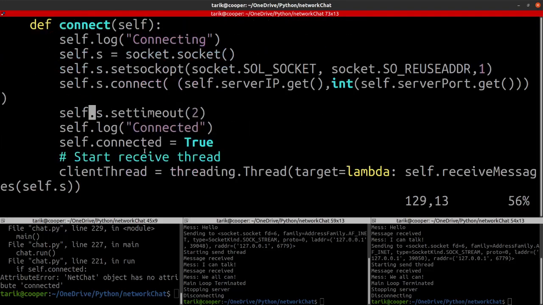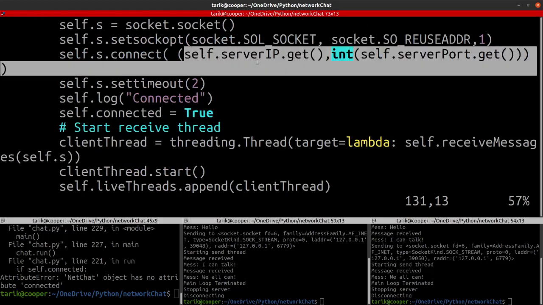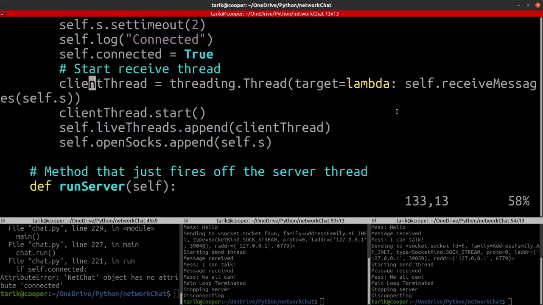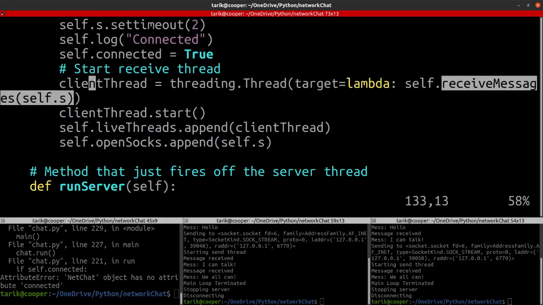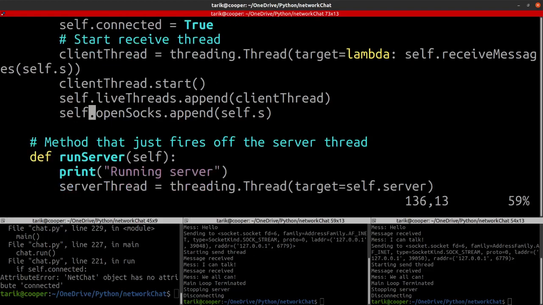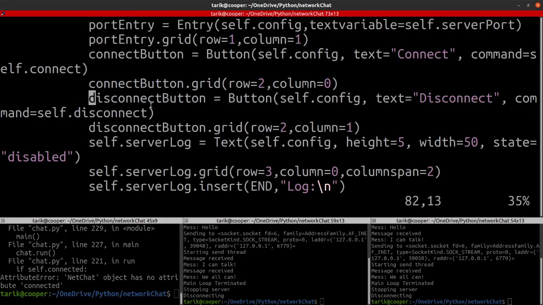Again, we've got very similar code, but we're connecting to a specific IP address and port. And then we're launching a thread, again, the receive message one, which is exactly the same. So the receive message handling is pretty much the same across the client and the server. And then it adds the socket to the list of sockets.